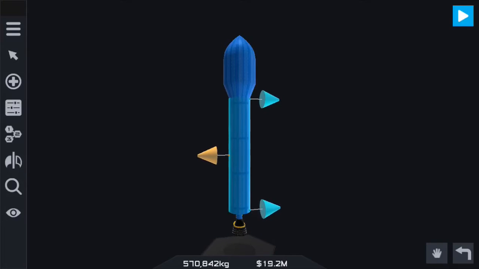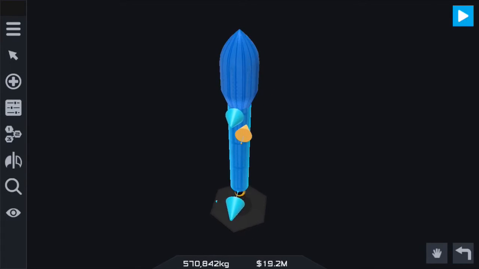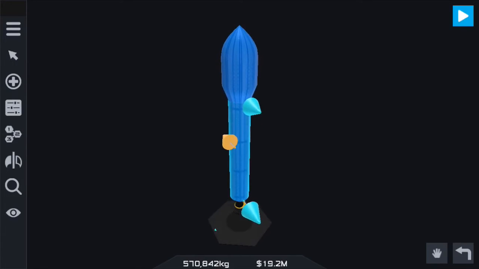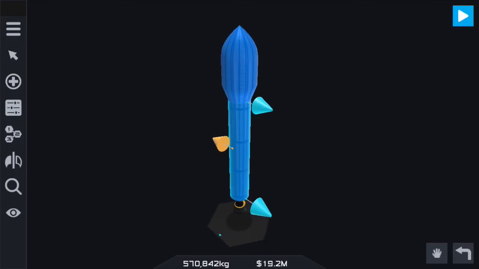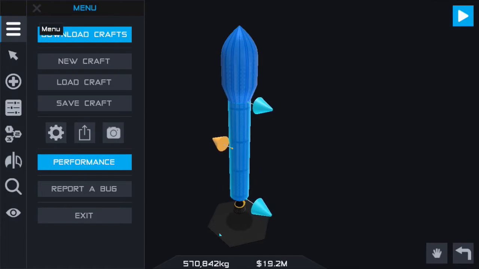Welcome to SimpleRockets 2 Mobile, and I thought I'd make this little mini series of tutorials about basically what I know about how to play the game. I'm no expert, so don't quote me on anything I say, but I thought it'd be a good idea to make a little tutorial series for those that don't quite understand. So first of all, I'll go over the basics of building in this one.